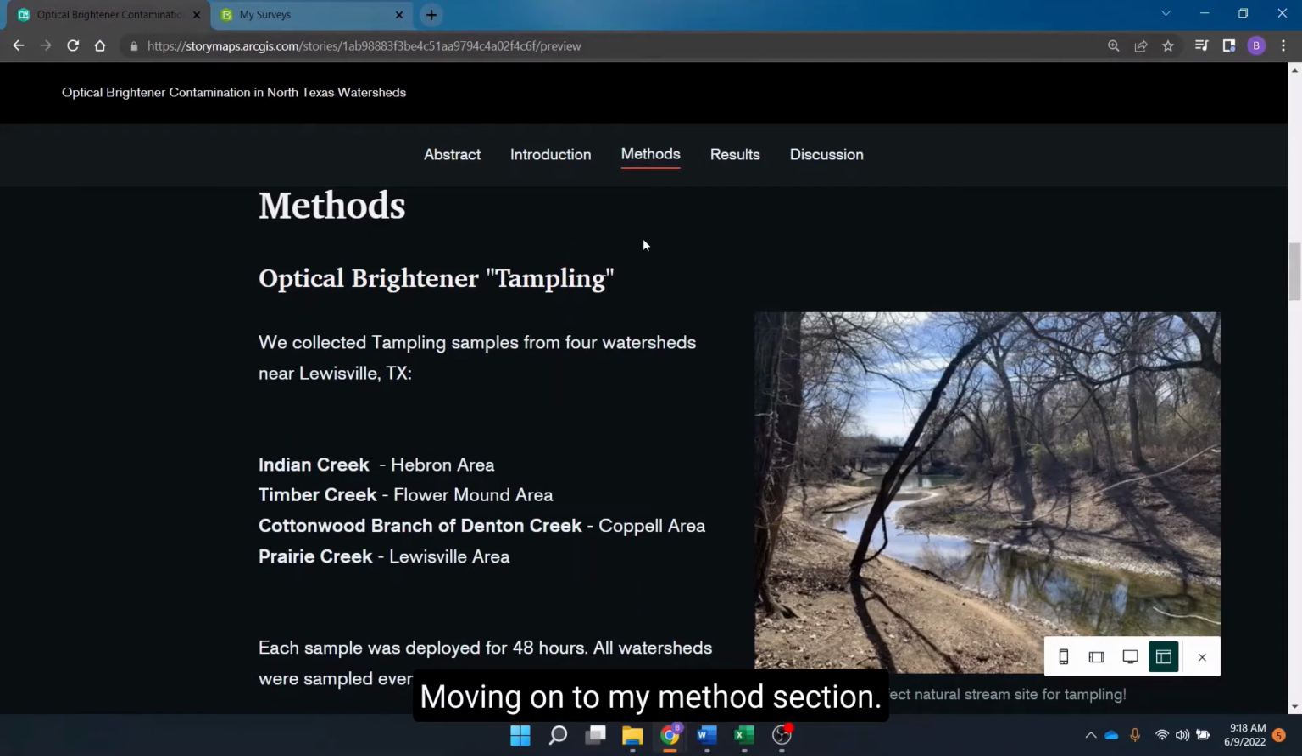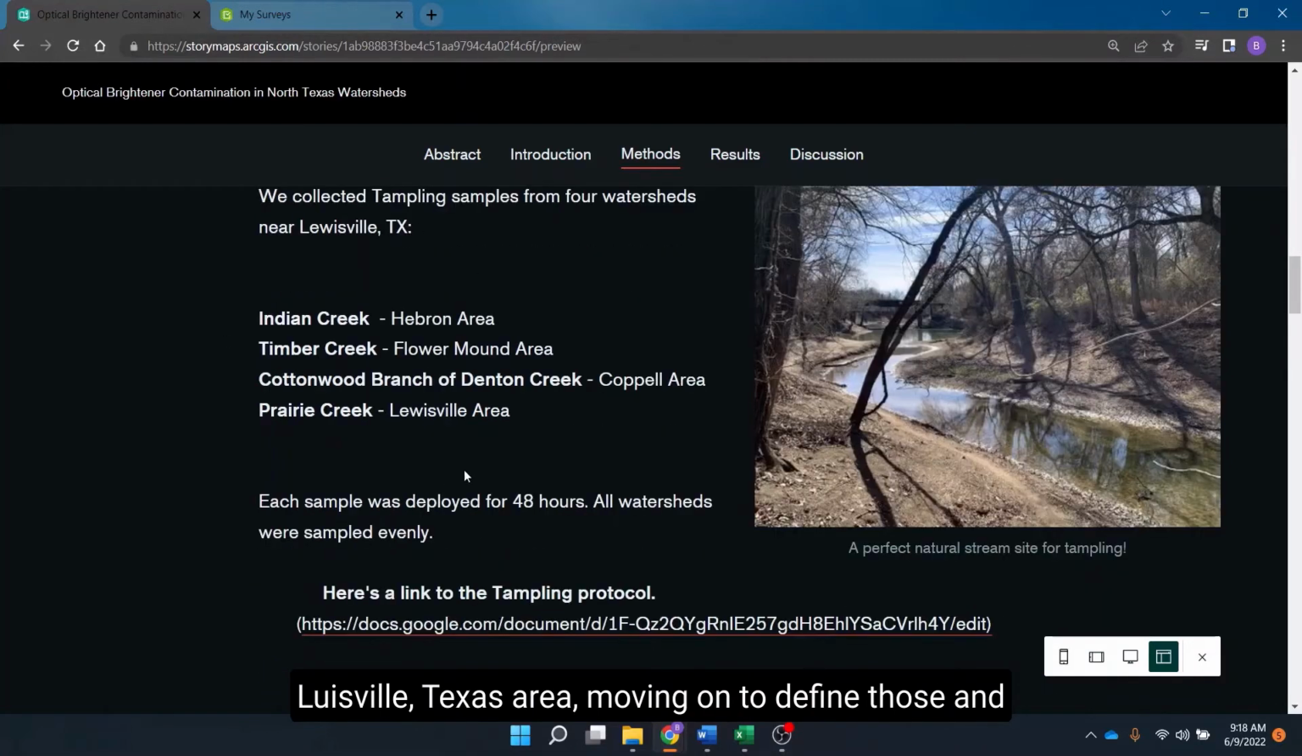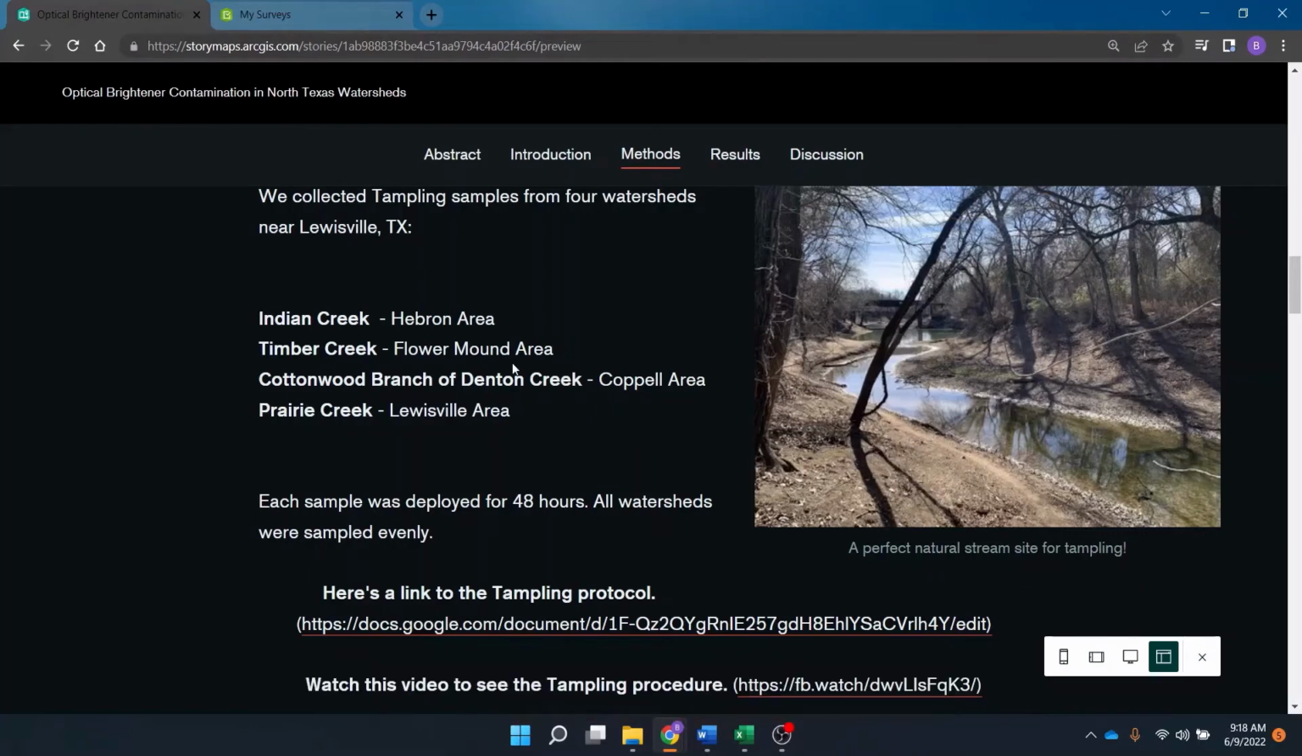Moving on to my methods section, this is where I want to explain how I did my project. Starting off with my study area, I'm explaining that I collected samples from 4 different watersheds in the Lewisville, Texas area. Moving on to define those and explain the area they encompass as well. Went on to explain how I deployed my samples for 48 hours and that I sampled all my watersheds evenly.